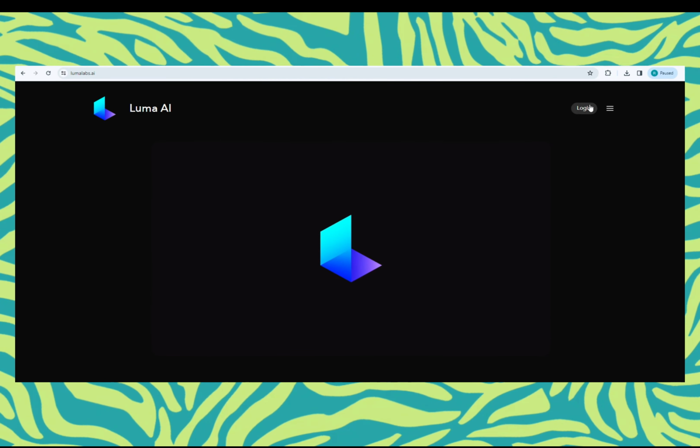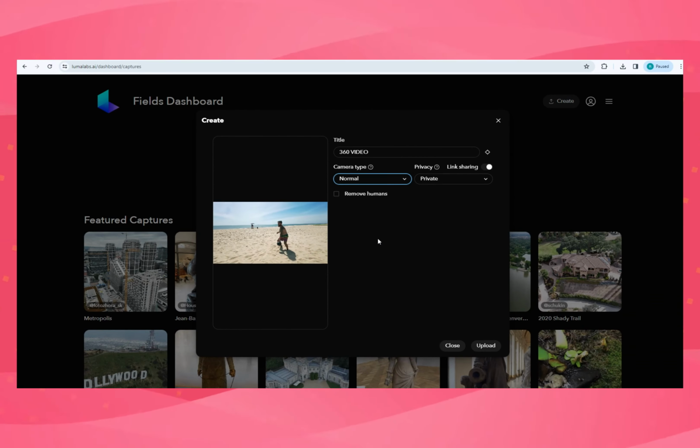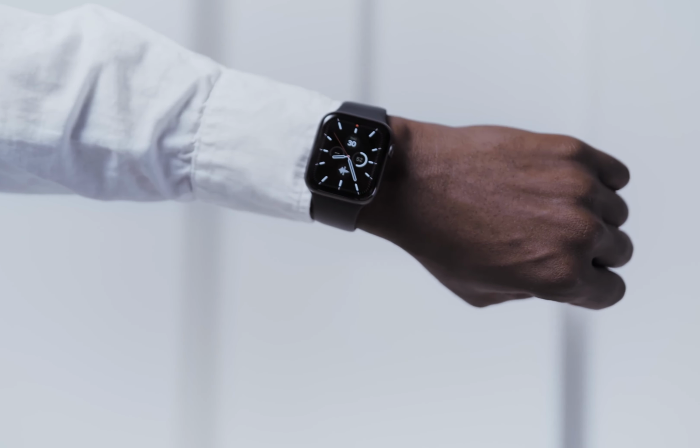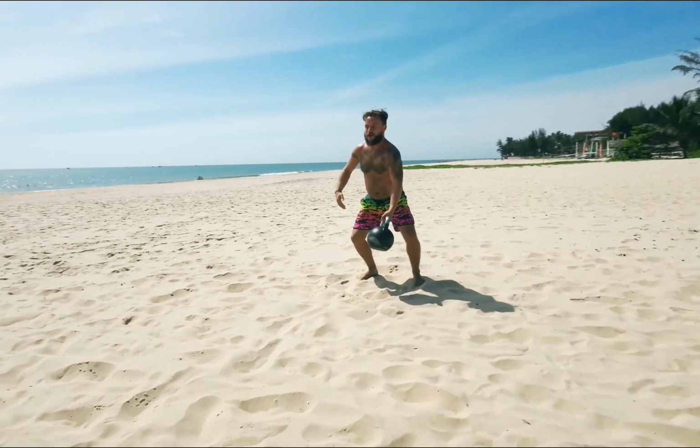Then click on the create button and select your recorded video. Write a title. Select the camera type. Then click on the upload button. After some time it will generate the 360-degree video for you.